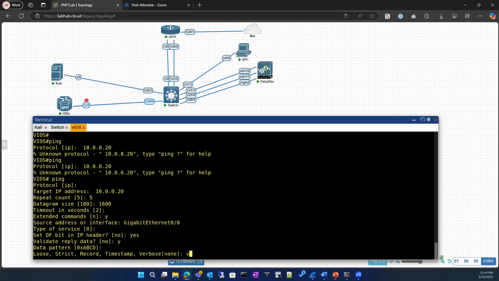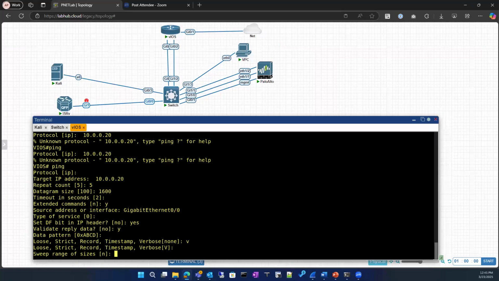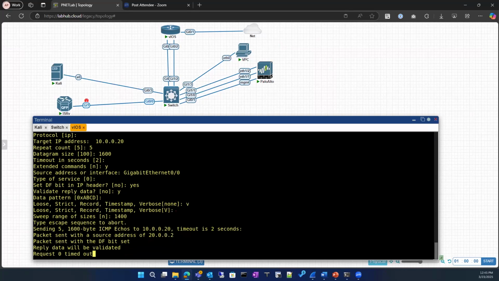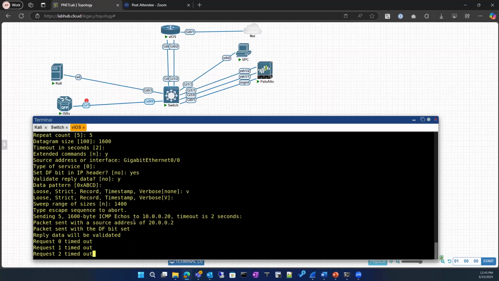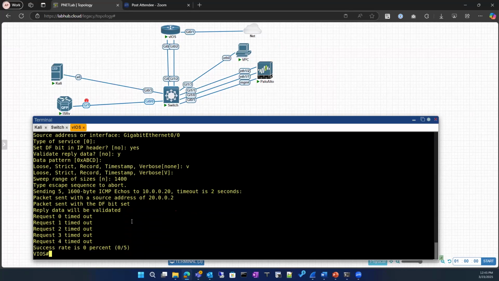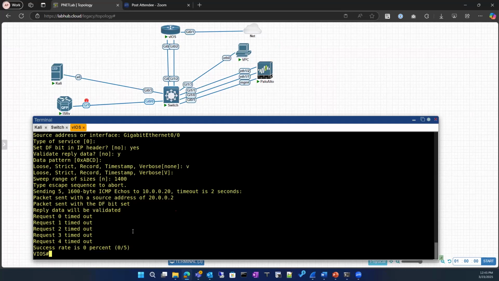Verbose will give you the detailed output of it. Sweep range, I will give from 1400. So it's a request timed out. The packet is not sent because I'm telling this particular device don't fragment. It should not do a fragmentation. I want to send the whole 1600 bytes of data. My datagram is 1600. What if I reduce the size?